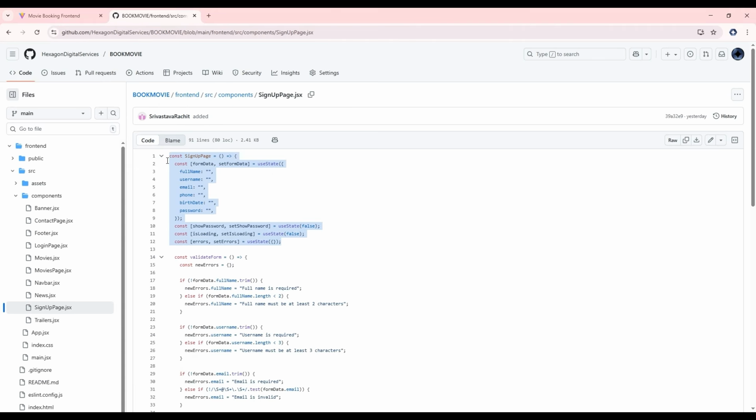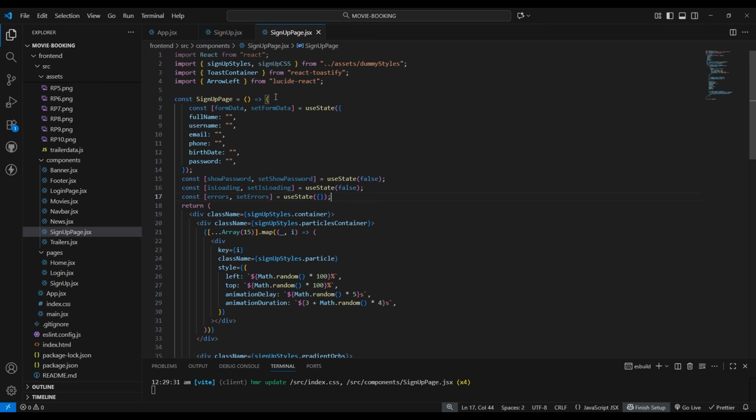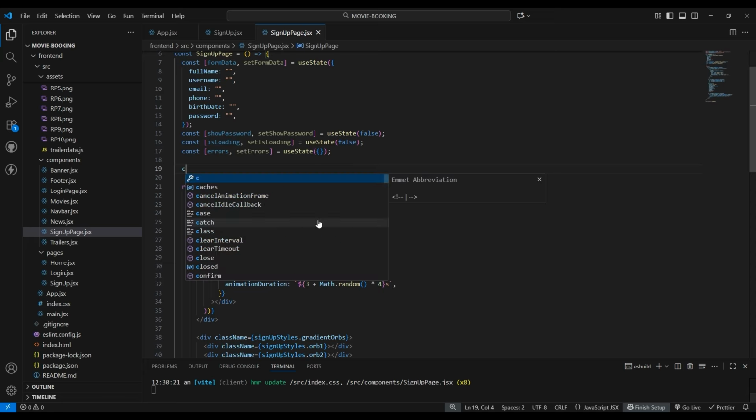let me just copy these states here and paste it here, and now here let me import our useState from here. Here we are taking this form data, we have this full name, username, we will be taking email, phone number, birth date and password. For show password, it will help in toggling the password. isLoading will show you the loading, and error will show you the errors here.